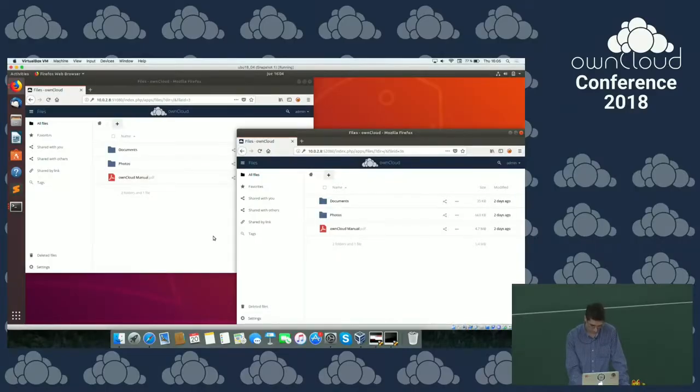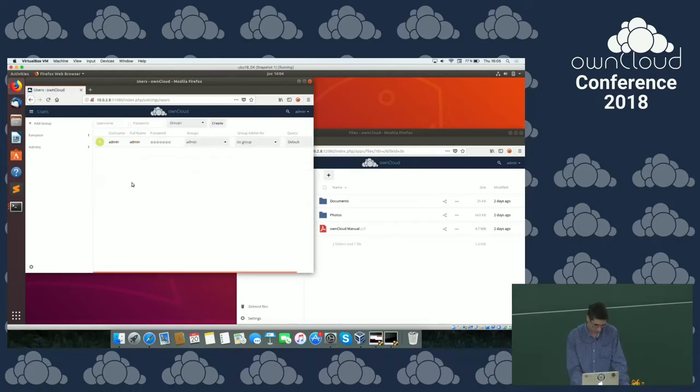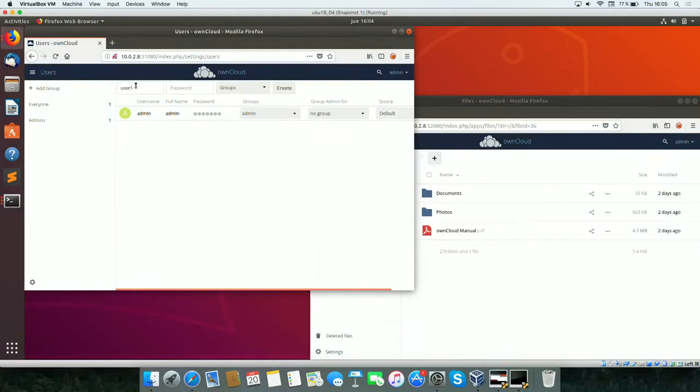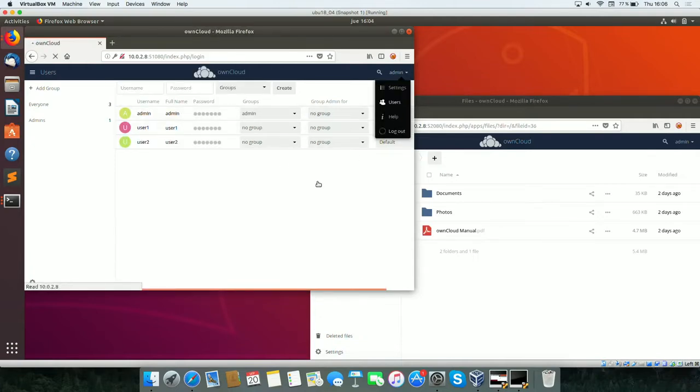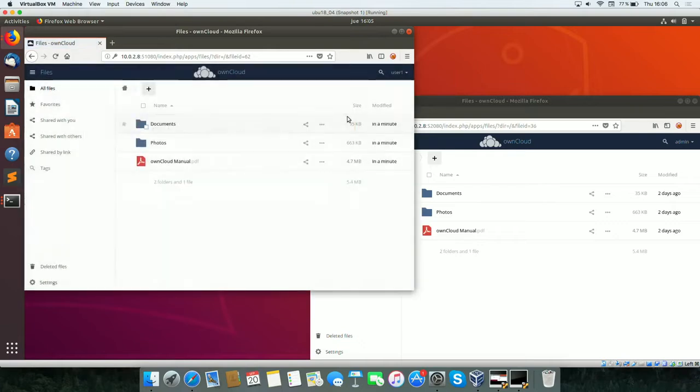So we have two different instances here. Both are with ownCloud 10.0.9, and right now we are going to create some new users here that are the ones that we are going to import in the other one. So let's create a couple of users, and then let's log in with one of them and add some files here.